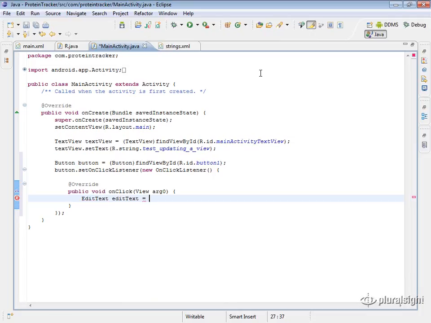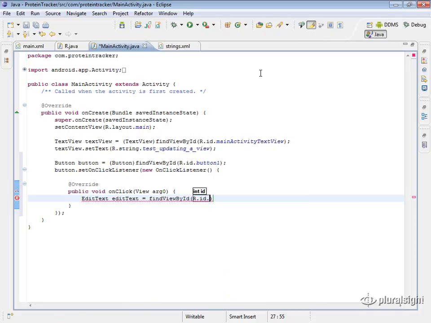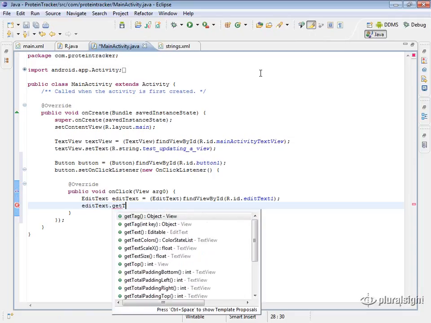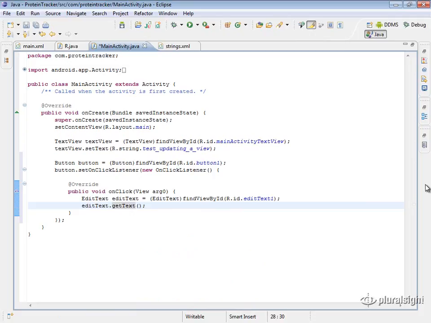Import this in, and then we're going to do findViewById, and then again we're going to do R.id.editText1. Now we have that, and we have to cast this, of course, to EditText, and we can do editText.getText, and that will get us the text out of there.